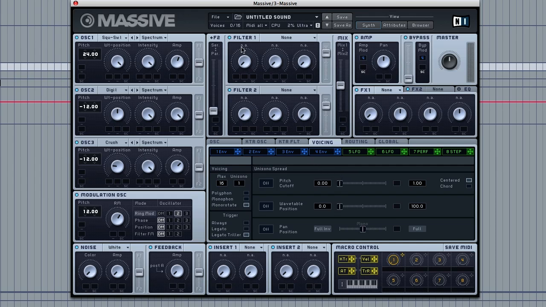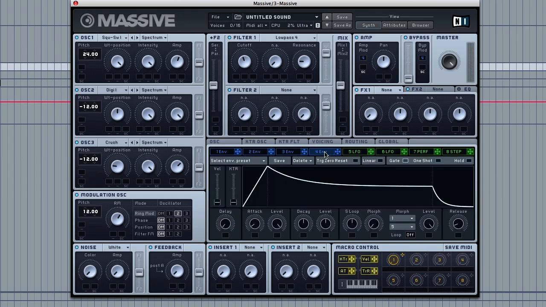So let's go ahead and set up filter 1. We'll choose low pass 4. And set your filtering in between series and parallel. Now for your cutoff, set that to about 11 o'clock as well, and then go up on your resonance just slightly. Okay, let's set up envelope 4.